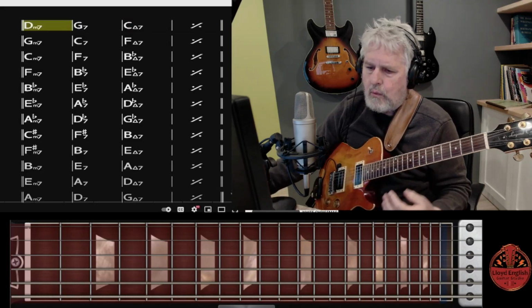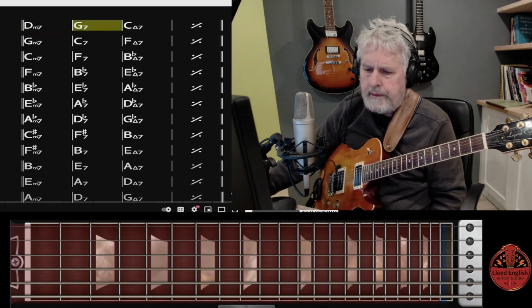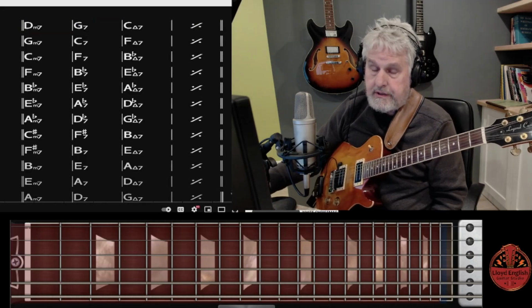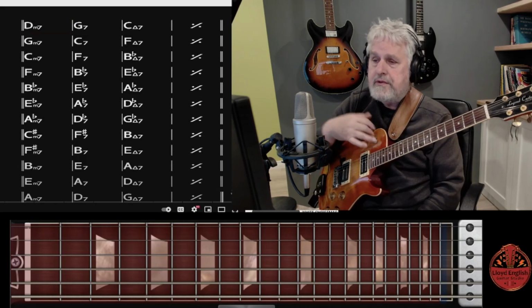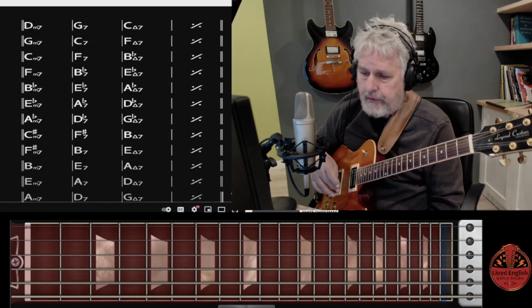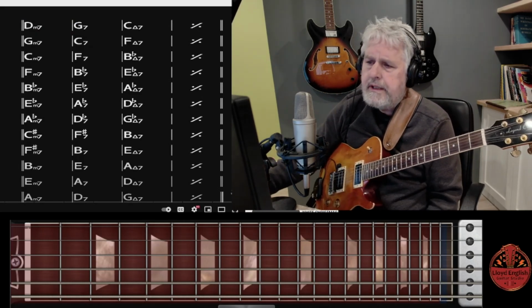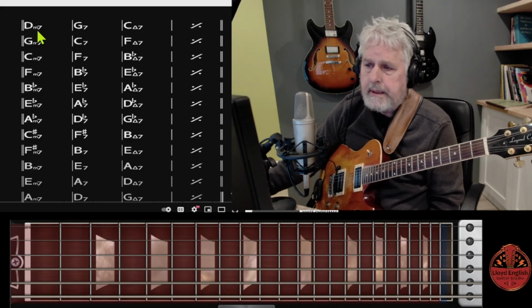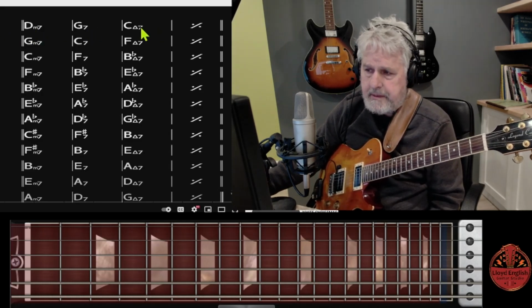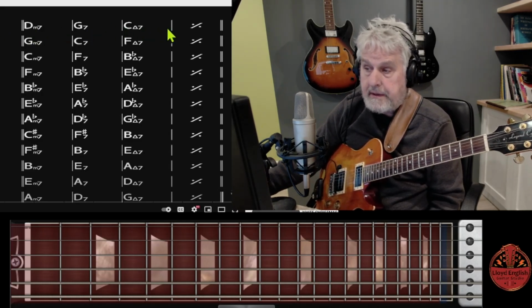The idea, just work your way around the fretboard, and just to begin with, just play the chords. Let's take this one step further. What do these three chords have in common? D minor to G7 to C major 7. What they have in common is that they're all from the scale of C major.